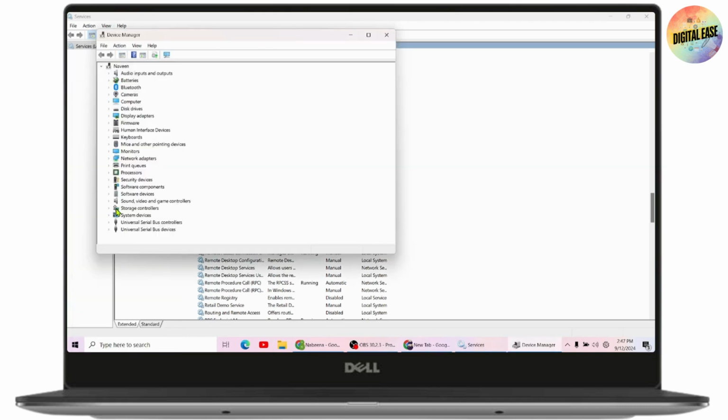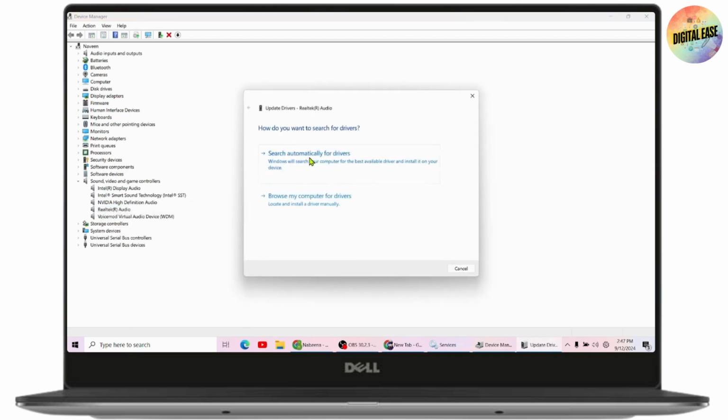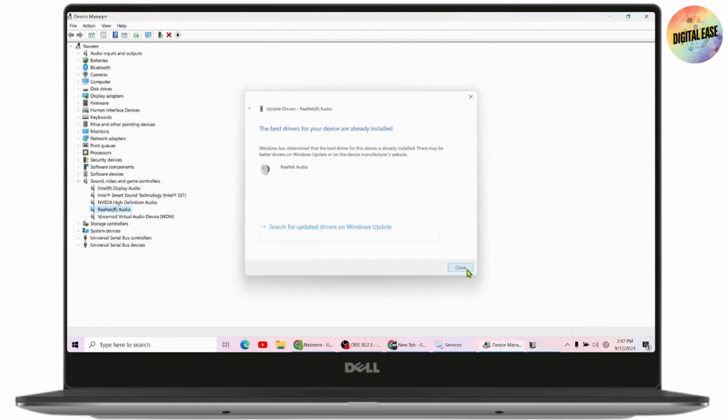option. And here you just need to simply go with sound, video, and game controllers and simply choose the Realtek audio driver. So for example, I'll be choosing the Realtek audio and just do a right click on it and go with update drivers and go with search automatically for drivers. And once you've done, now you just need to simply close it.